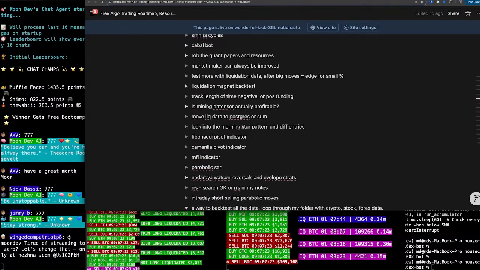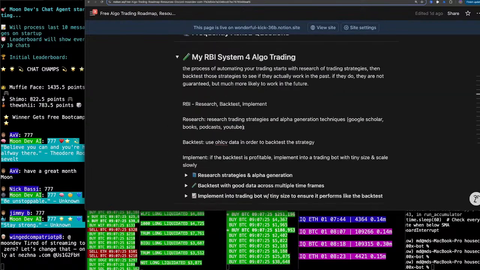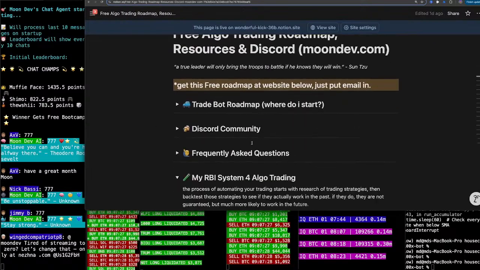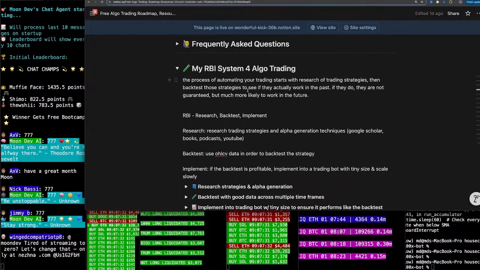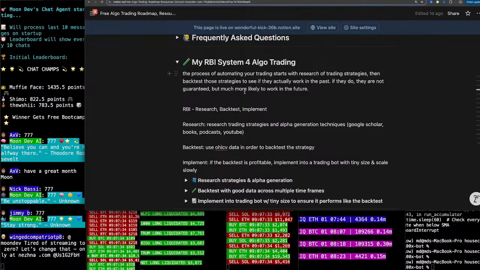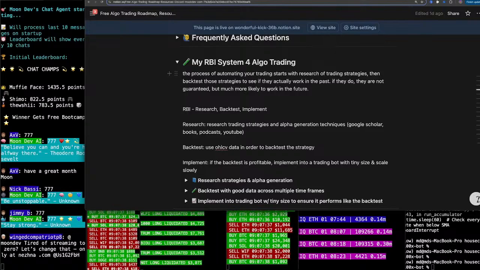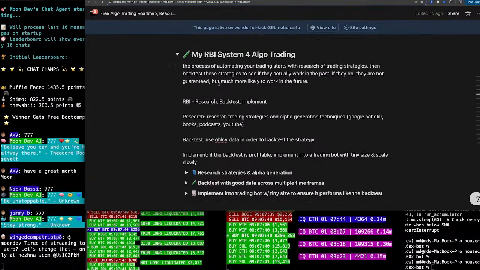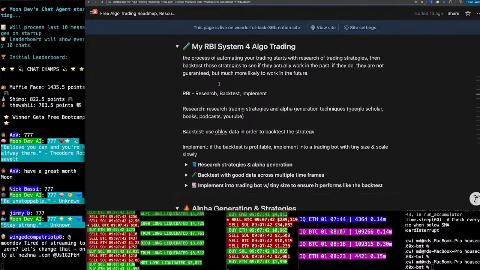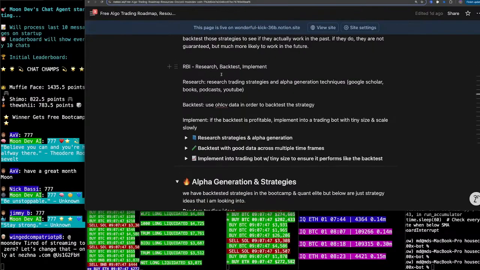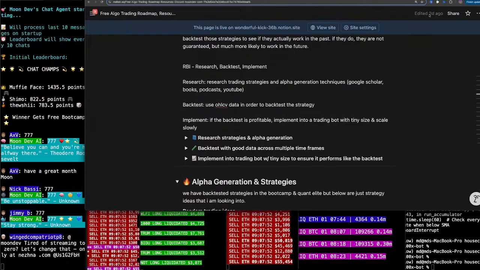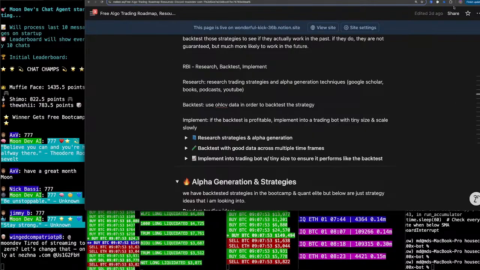The process I follow each and every day is the RBI system. I give you this free roadmap here if you just put your email into the link in the description. The RBI system is the process of automating your trading. It starts with research of trading strategies. After you research those strategies, you have to backtest to see if they actually work in the past. If they work in the past, they're not guaranteed to work in the future, but they're much more likely. So this is the research, backtest, and implement RBI system that I follow and have simplified to make it easy to learn.